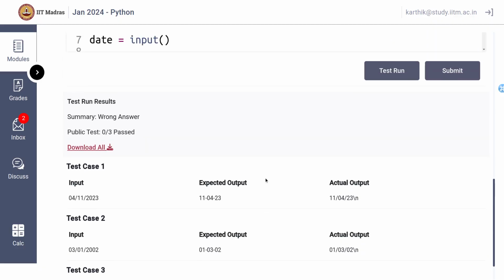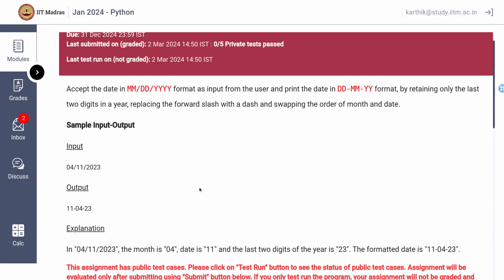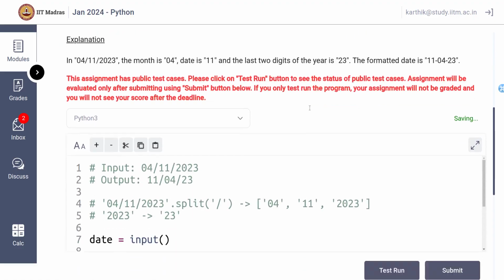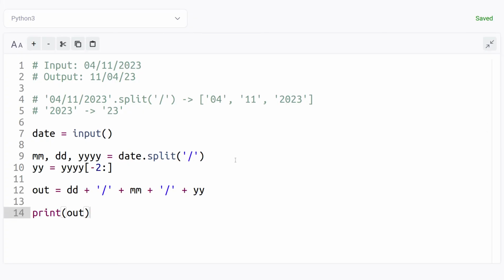Okay, so one must not panic. So we go back. I missed this part, right? You have to replace the forward slash with a dash. Okay, so I missed that part. So let me go and correct it. So this should be a dash.